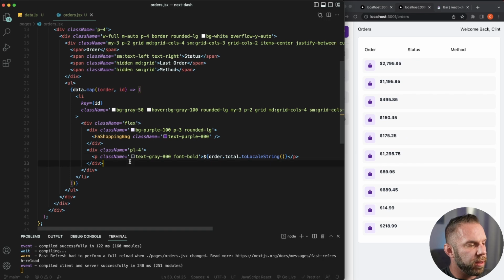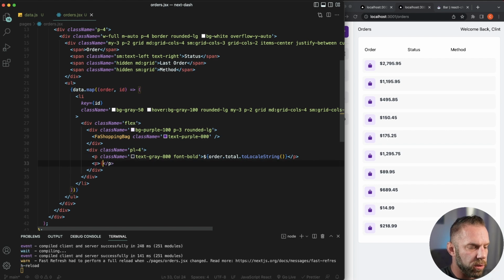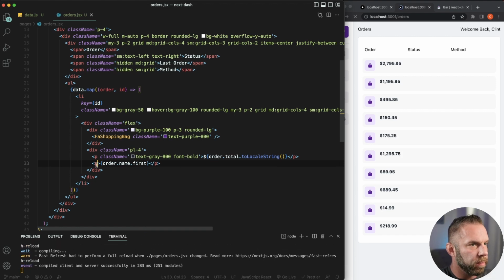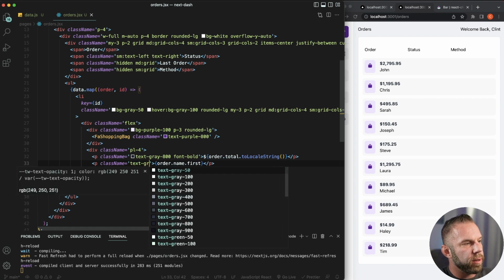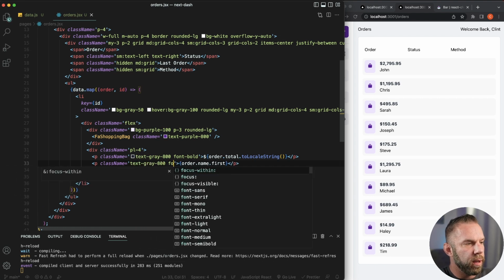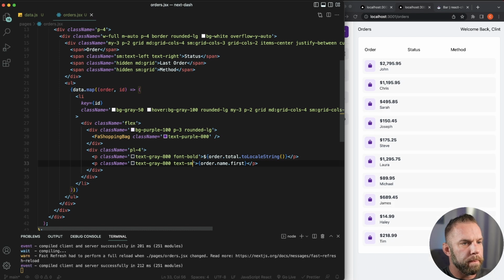So next, underneath this p tag there, add another p tag, and let's add the name, okay? So we'll say order.name.first, okay? There it is. Let's give this a class name. I'm going to make it a little bit lighter. Text-gray, we'll say 800. That looks good there. Perfect.